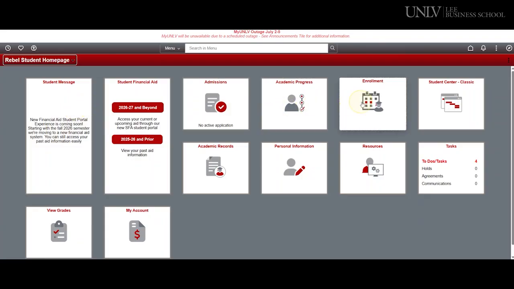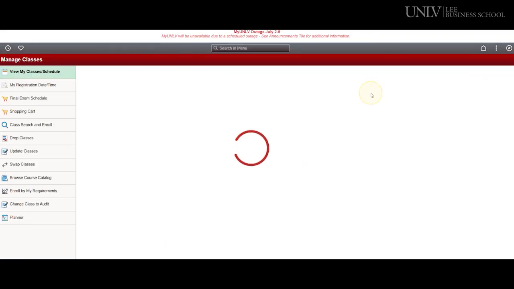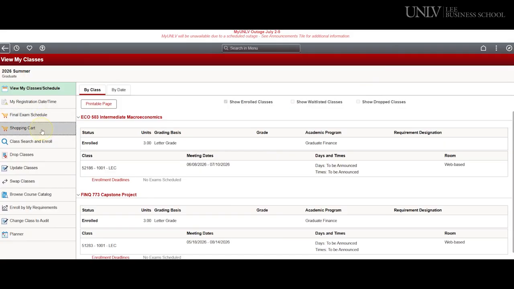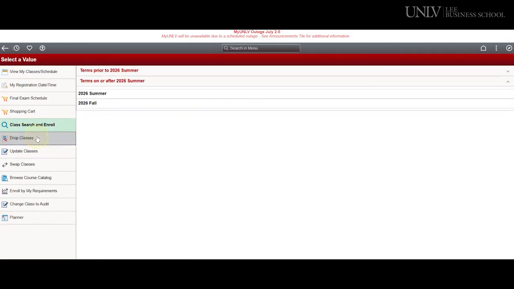Step 2, navigating to the enrollment tile, which is this tile right here. Here you'll find various tools related to your academic journey, including the enroll option for class registration. Let's go ahead and click on enrollment. Here I'll type in class search and enroll. You'll navigate here and click the enroll tab on the left. If prompted, you select the term you'd like to enroll in classes.